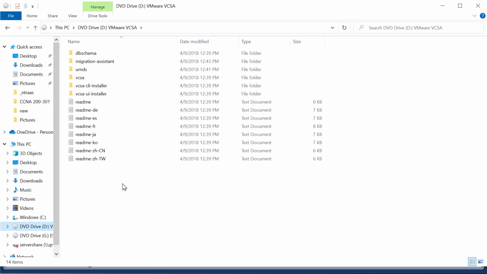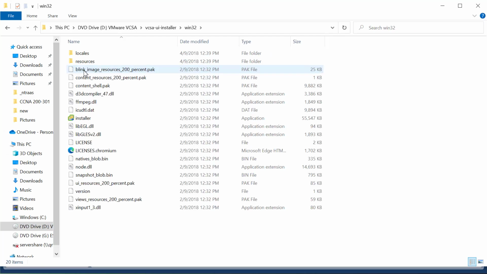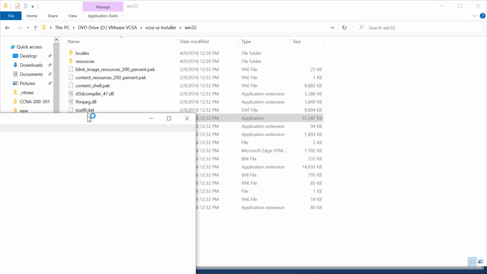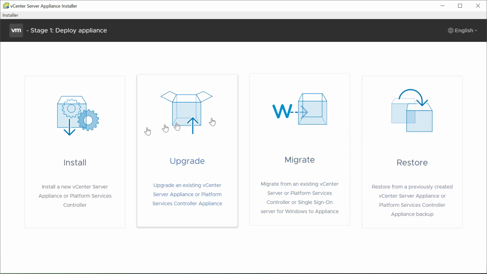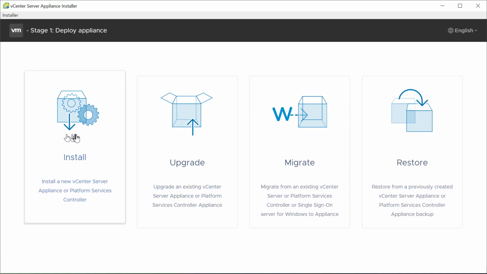If you head to the VCSA UI installer, you will use this to get the graphical installation. Since I am running this on a Win32 box, I will select that folder and then open the installer application file to get us started. The vCenter installer gives us the ability to install, upgrade, migrate, and restore a vCenter server installation. Since this is our first or new vCenter install, we choose the option to install a new vCenter server appliance with the Platform Services Controller, or PSC.